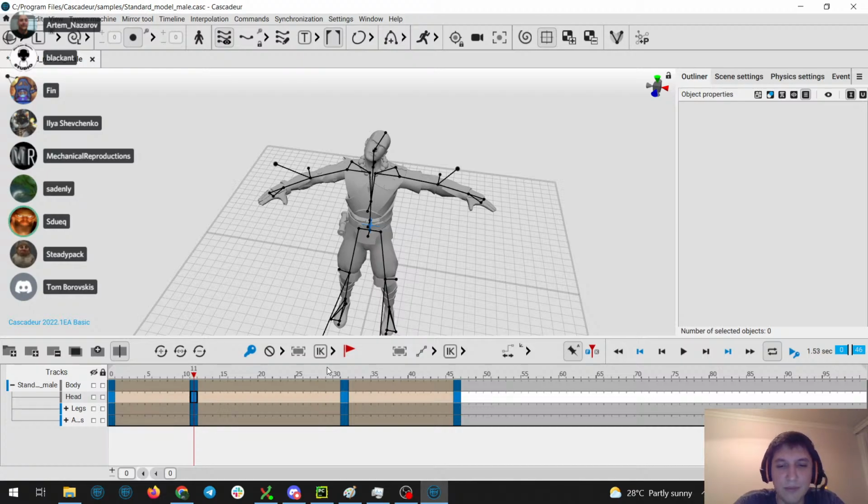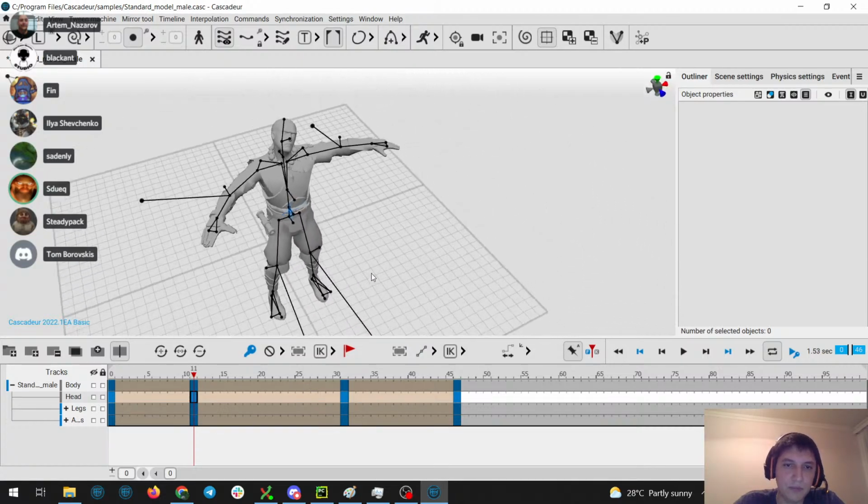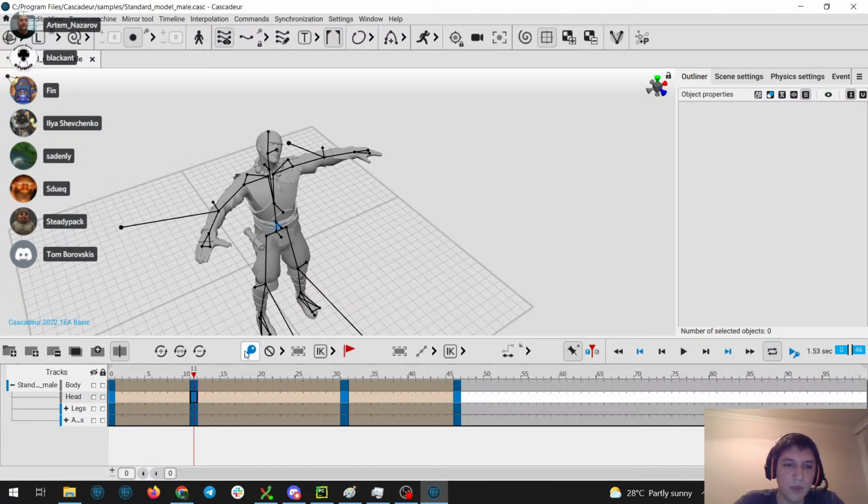I have a question about FK keys. Yes, sure. Okay, so from my limited understanding, the FK keys' only purpose is that if you were to copy the key further down the timeline, it would keep its local position, and that's the only thing its purpose is. Are there any other use cases for the FK keys, or do we just use the IK keys at all?